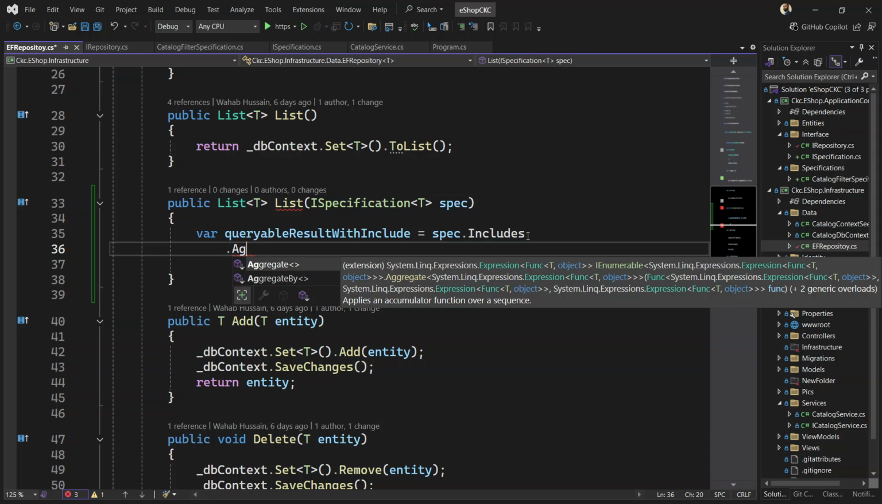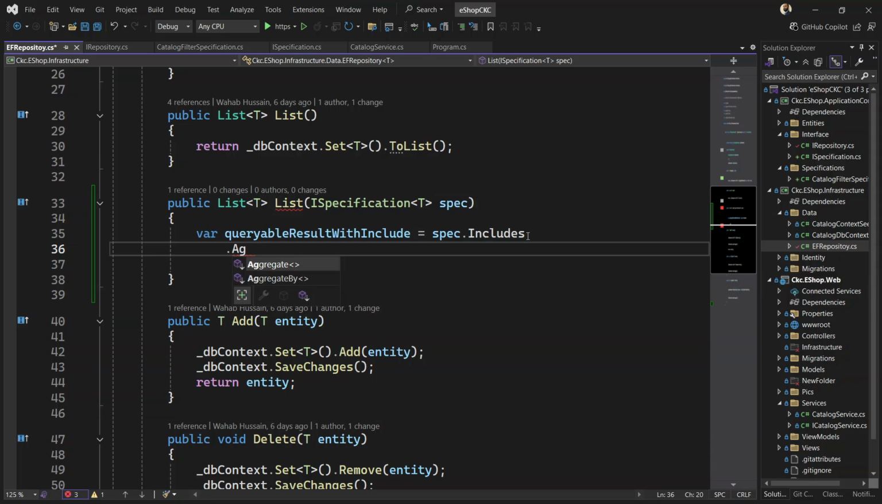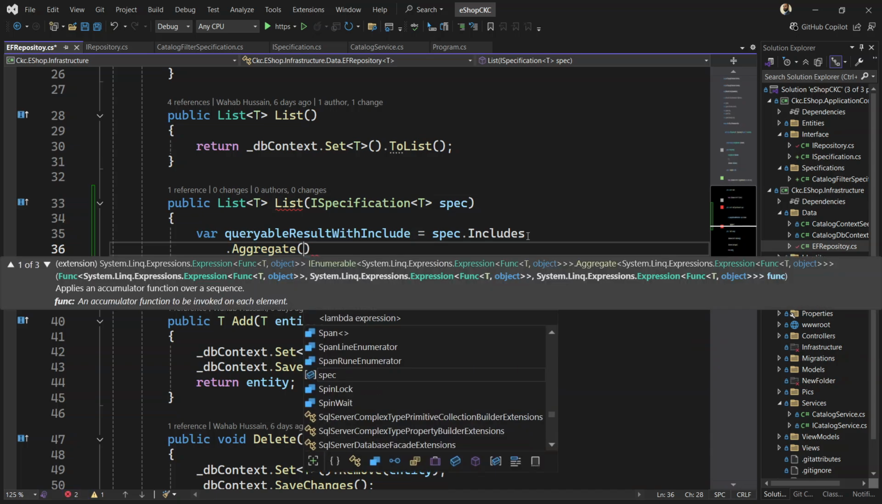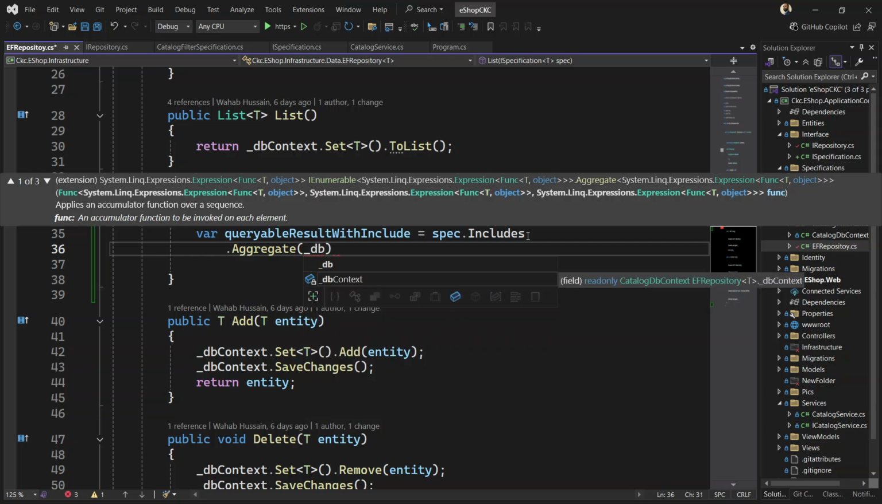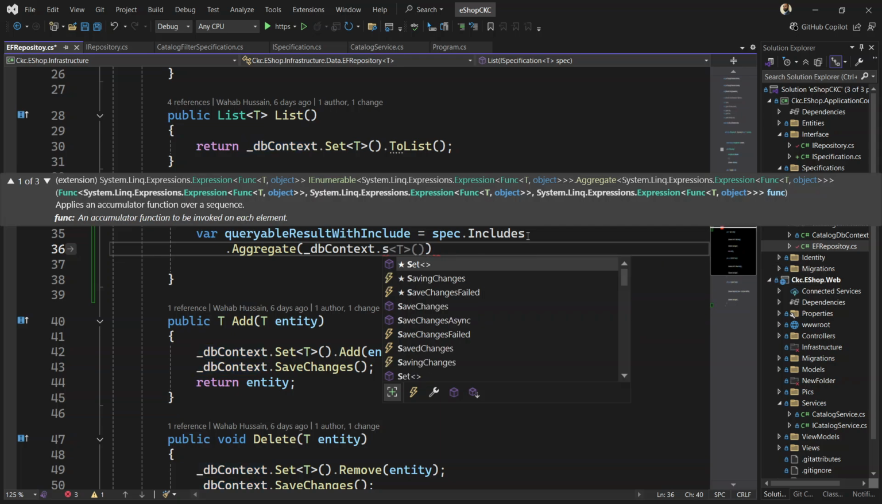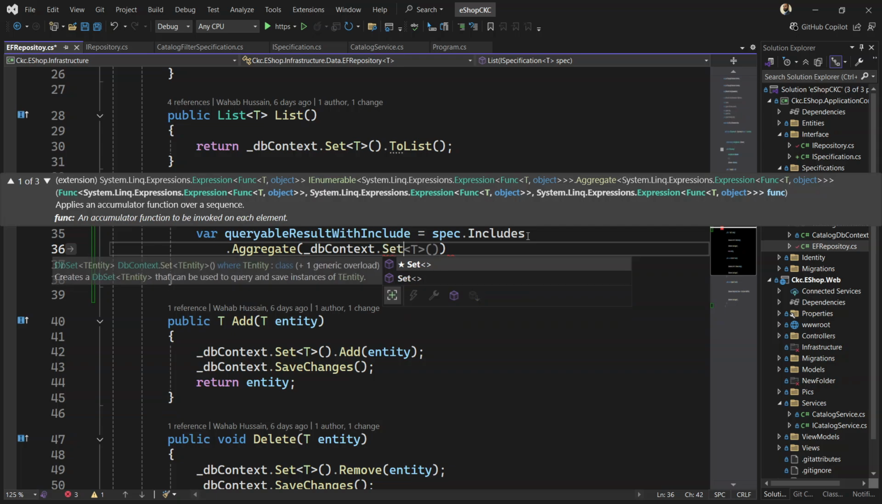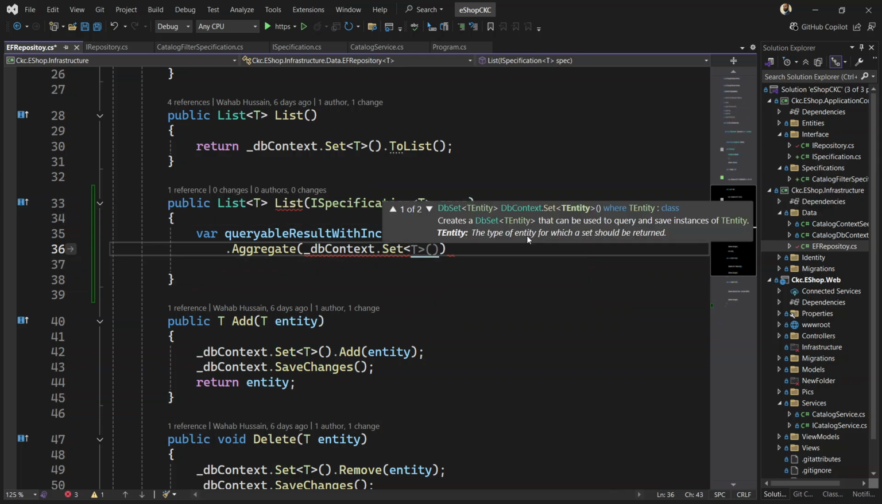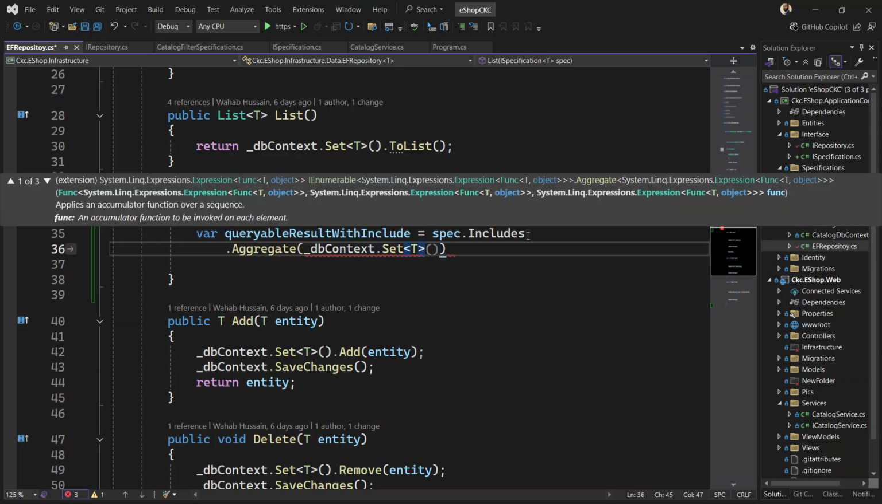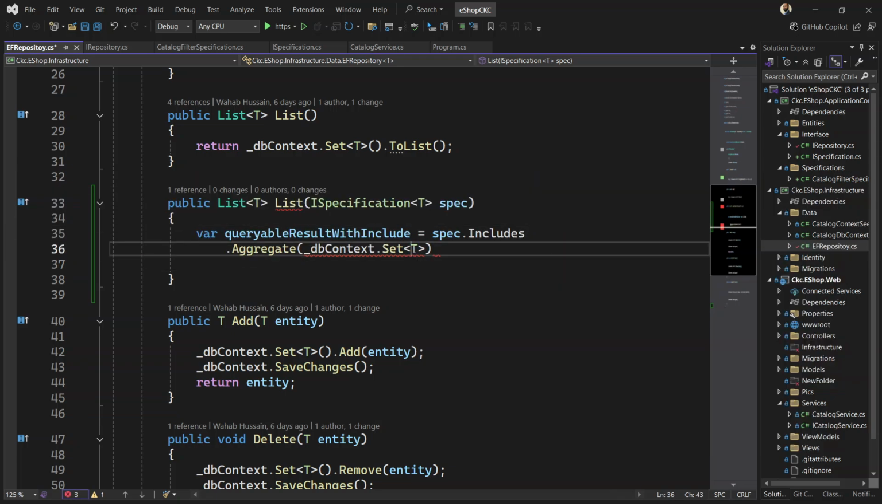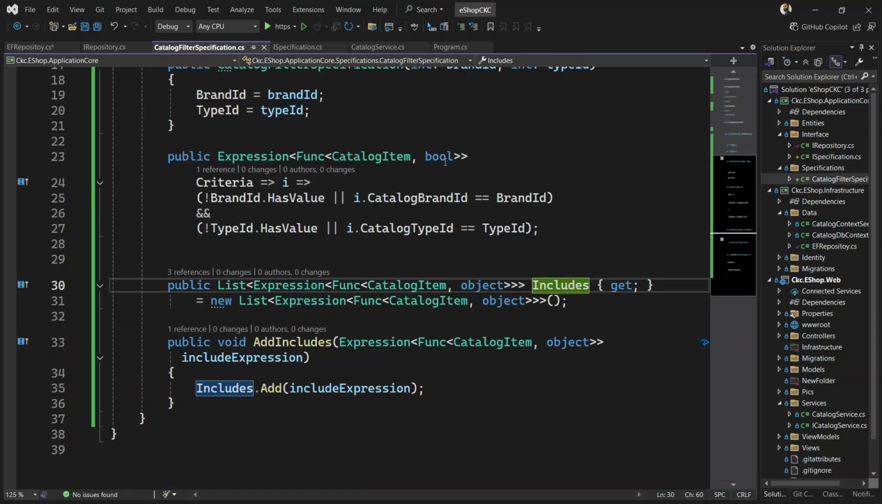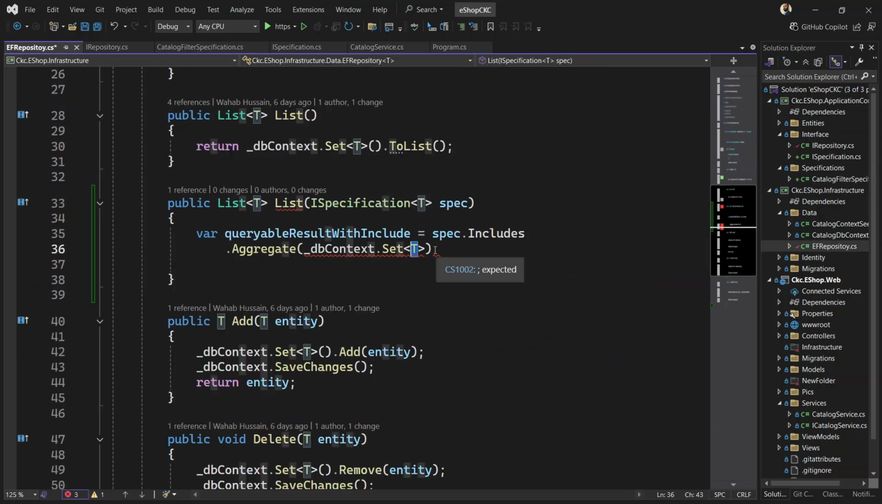So it will be working on all these. So it's going to aggregate those, and then we are going to use a DB context, because we are going to use this type because we haven't hard coded any type. So this DB context using set, we are going to infer the type, because the type being passed over here is going to be catalog type. So if I can quickly show you, catalog item type would be passed over here.